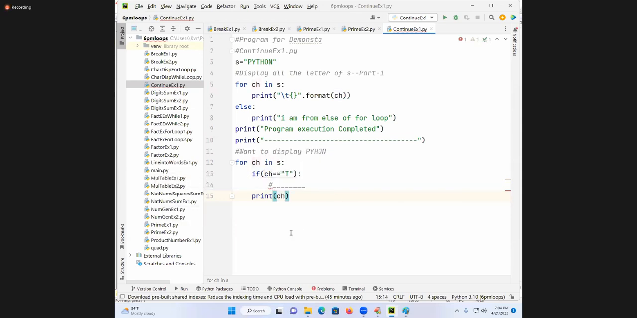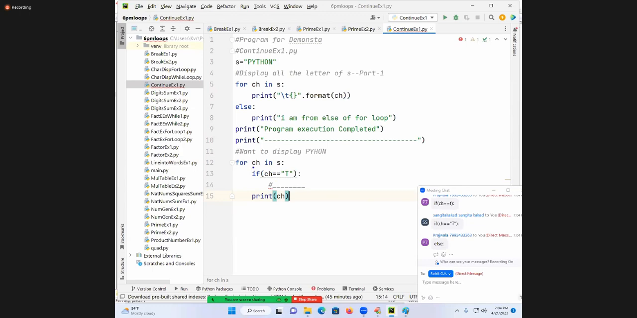Start the flow. What is the value of CH? Everybody must talk to me. P. P is equal to T? False means where will it go? To the other statement in the program. You know that syntax already. What is printed? P. Go back to where? For loop. What is the value of CH? Y. Y is equal to T? False. Where will it go? Line number 15. What is printed? Y. Go to where? For loop.